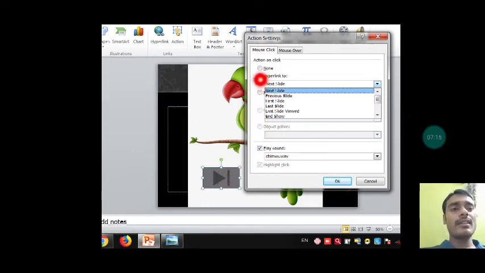Now you can see here there are 3 radio buttons, first, second and third, and 2 more buttons which are not highlighted. You can select any radio button. I have selected the middle one, hyperlink to, and when you click on this arrow, a drop down menu will appear. You can choose any one effect: next slide, previous slide, first slide, last slide. There are many different types of effect.